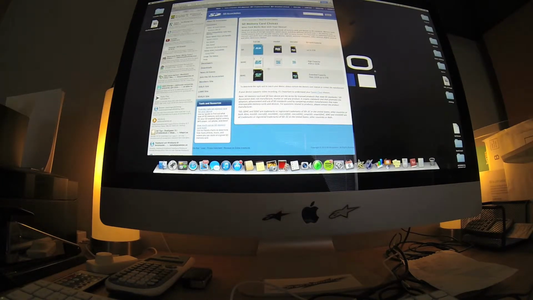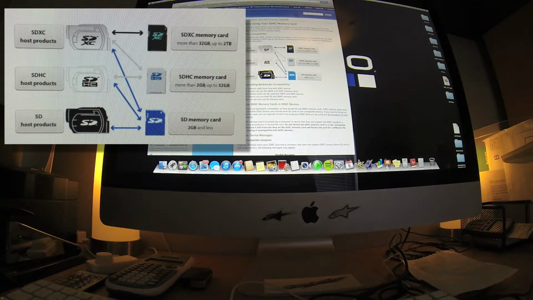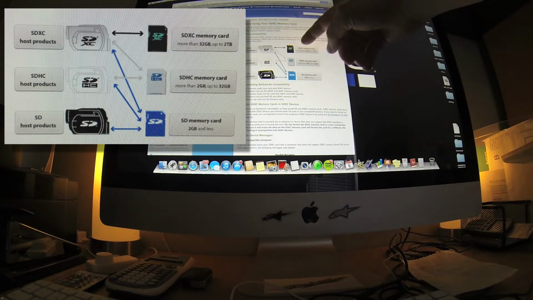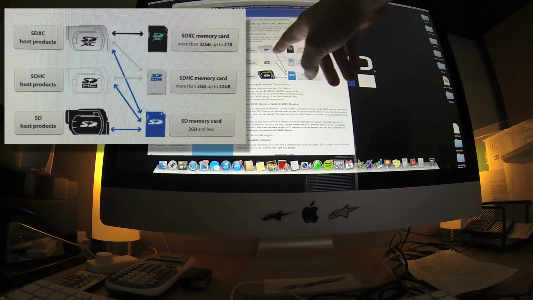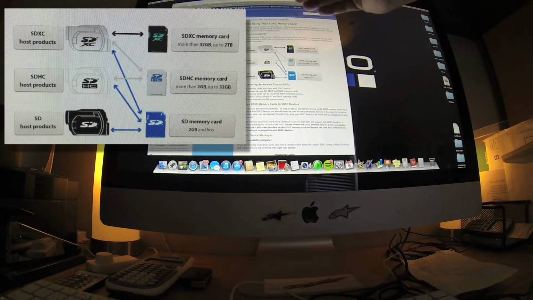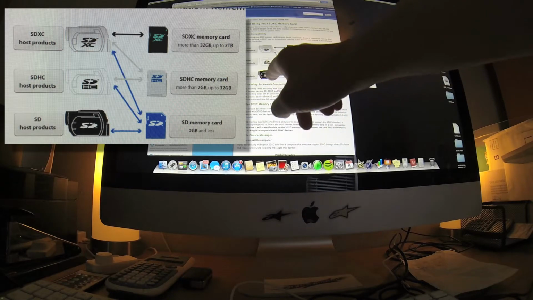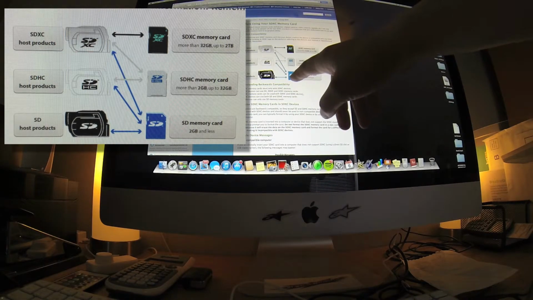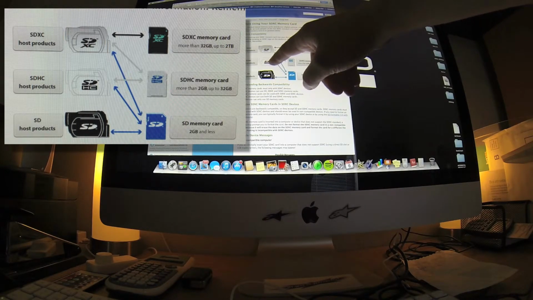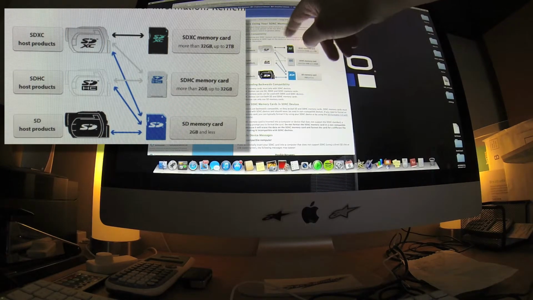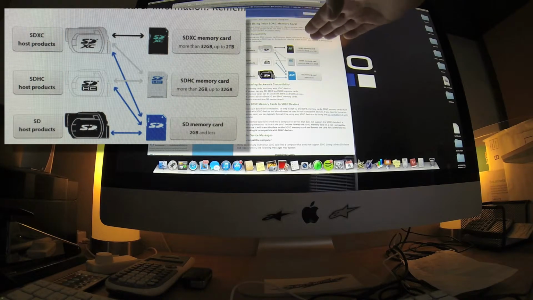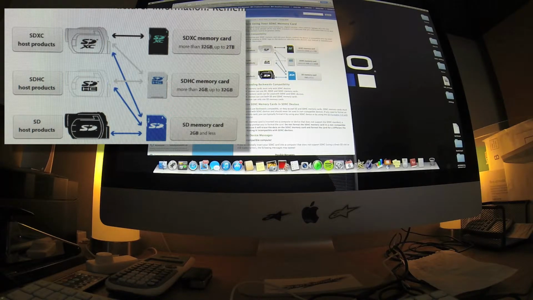So the next thing I wanted to show is the card versus camera compatibility. And here you see the XC camera, that is the GoPro, is compatible with all three SD cards. So if you have an SD camera, you can only use the SD card, or if you have an HC camera, you can use both of these and not the XC card, because it's only compatible with the XC camera and the XC card.